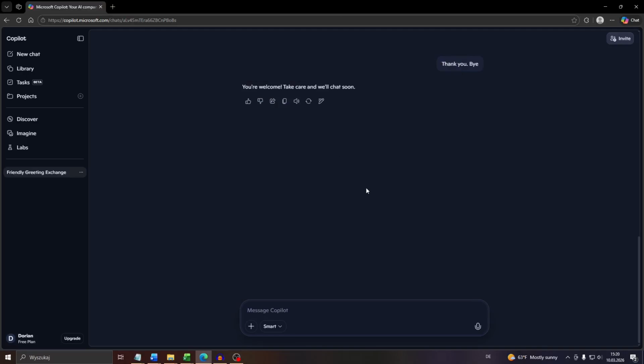Hello guys, in this tutorial you will learn how you can enable the deep research feature for your requests and prompts on Microsoft Copilot in 2026. So let us guide you through this.